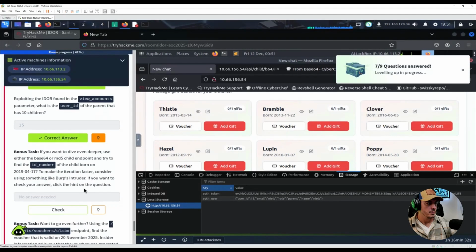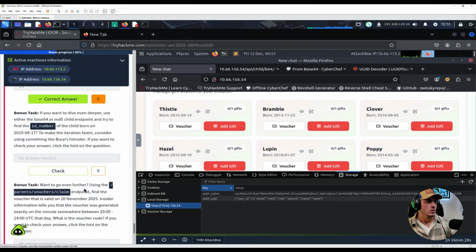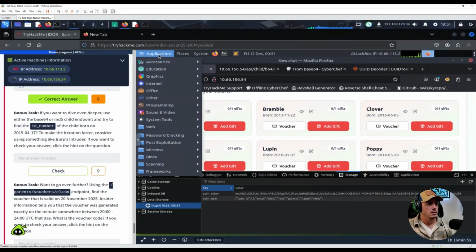All right. Bonus task. If you want to dive even deeper, use either base64 or MD5 child endpoint and try to find the ID number of the children born on 2019 0417. To make the iteration faster, consider using something like Burp Intruder. So let's play.